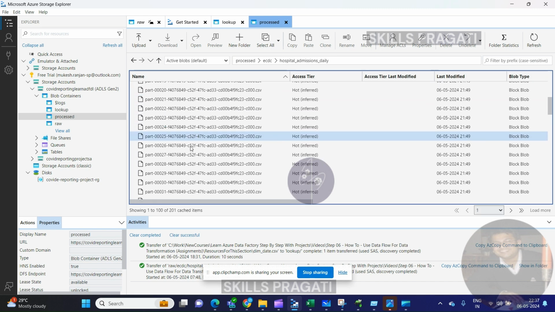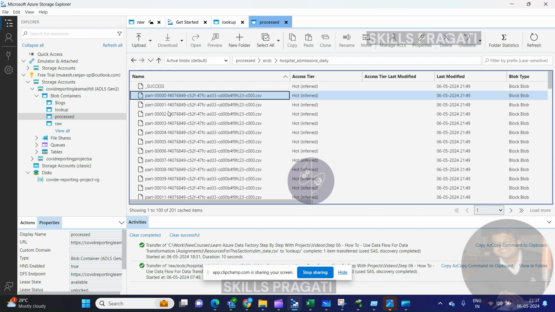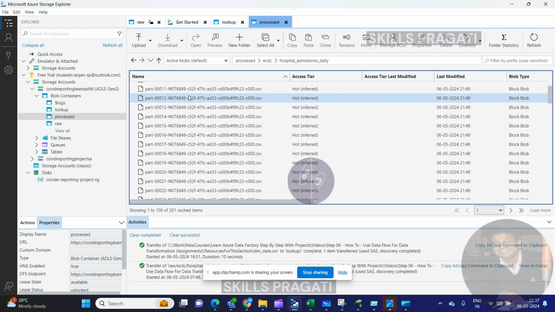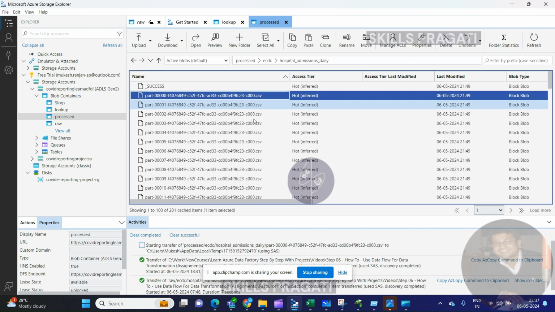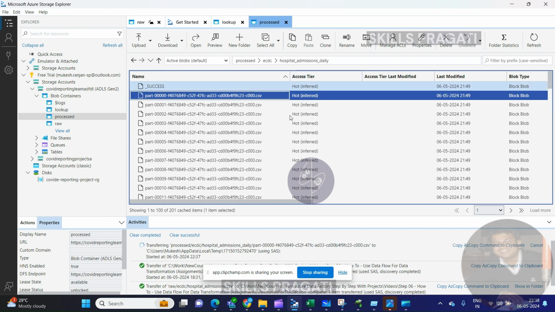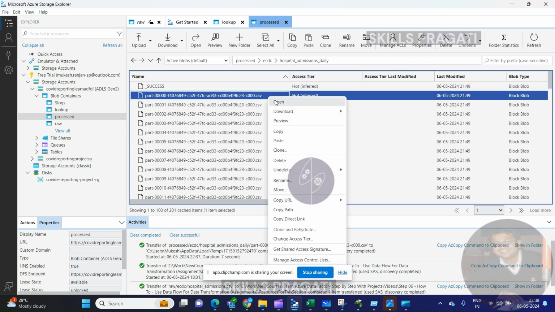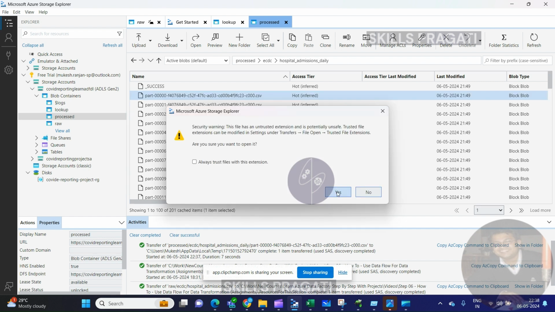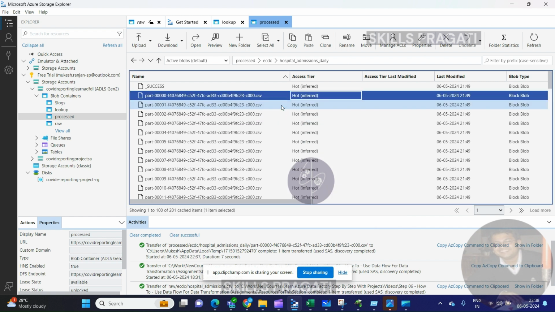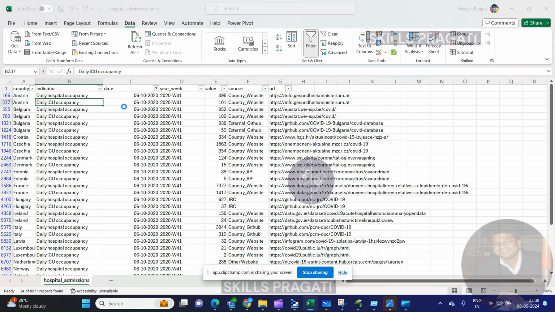Let's open up the daily folder and have a look at the data. As you can see, the data is partitioned because we didn't ask it to be written to a single file. We asked the data to be written to partitioned files, which is the default. Let's open one of these and click Open. As you can see, the data looks good to me.